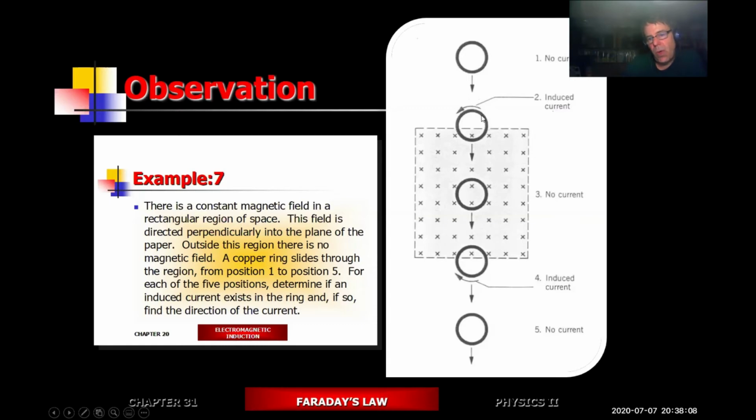All right, notice that the current moves in one direction first as it's entering into this region, and then the direction of current actually changes as it's leaving this region. Within this region, there's no current inside the ring because the strength of the magnetic field is not changing. All right, so this comes about because of Lenz's law.